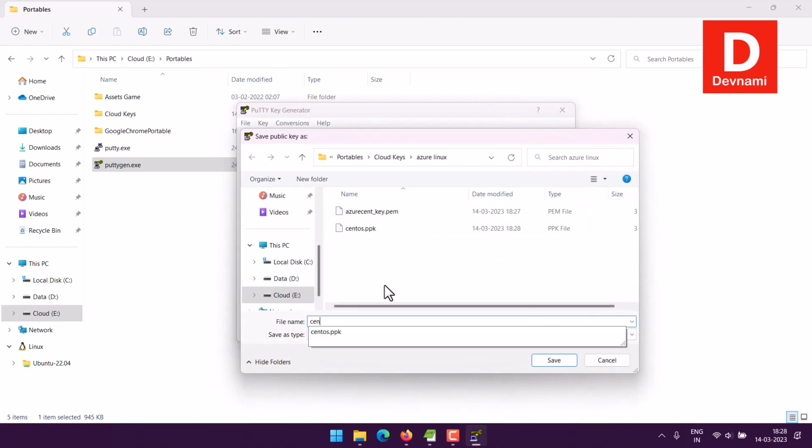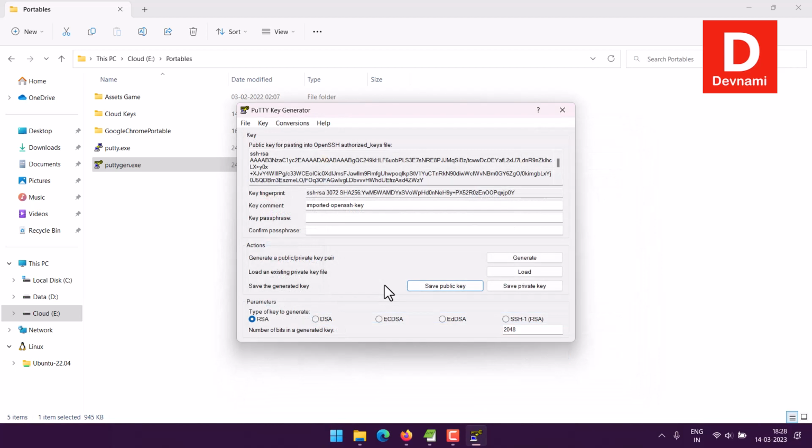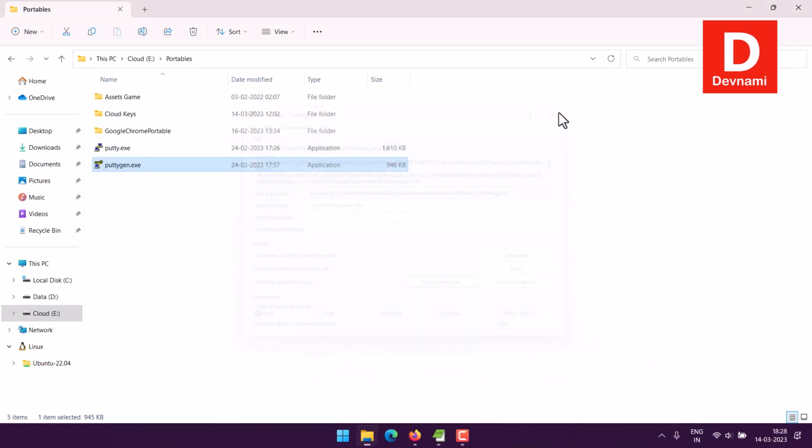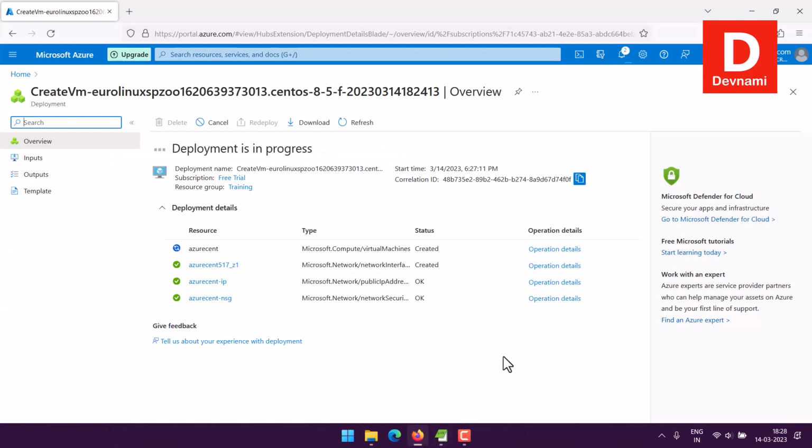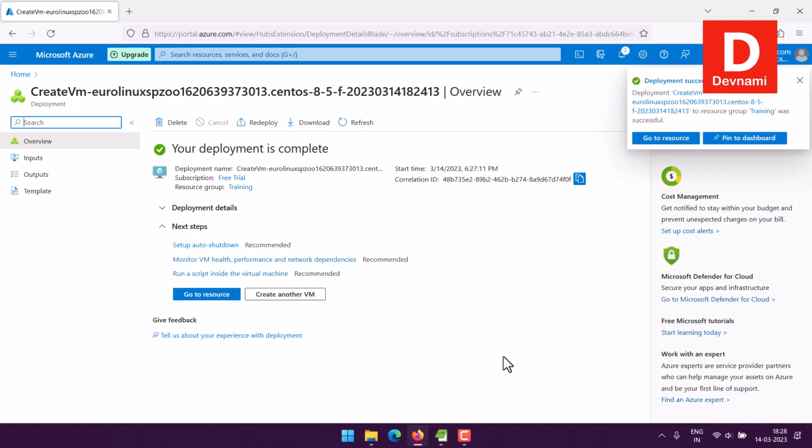Then I will choose CentOS.pub. We have those two files ready. Next, we will be checking the deployment, and it needs to be completed, otherwise we can't access the public IP, because that's what we need in PuTTY apart from our key.